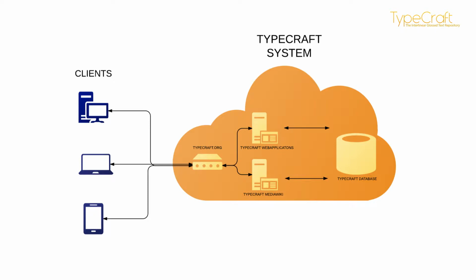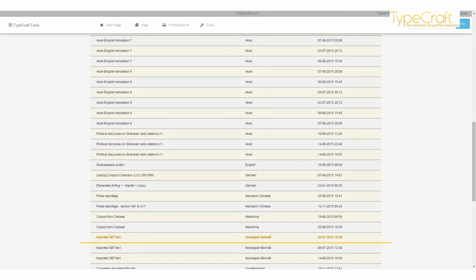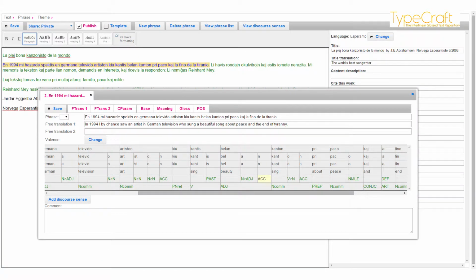Access to the Typecraft database is exposed through two systems, the Typecraft Media Wiki and the Typecraft web applications. The Media Wiki contains a number of interesting articles, as well as an overview of some of the database content. It also exposes a search interface, allowing you to search the database for any publicly available data. The web applications encompass primarily the editor and the importer. The first one lets you write and annotate your own texts, while the second one lets you import others' texts into the database.